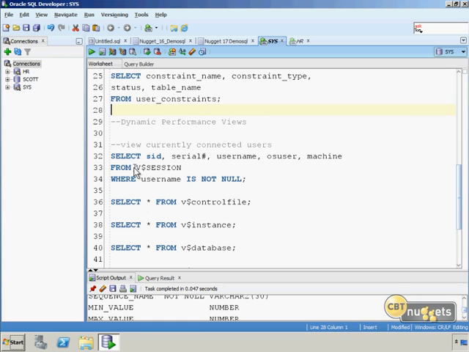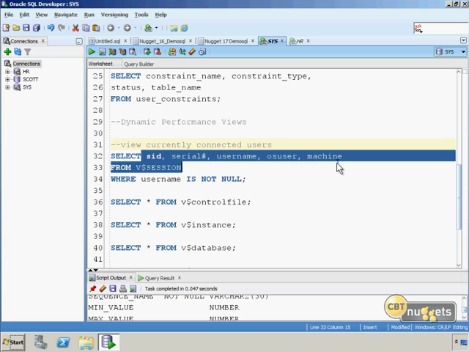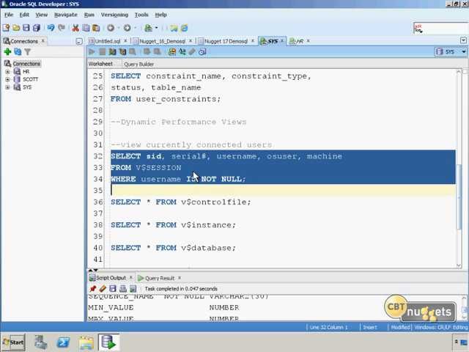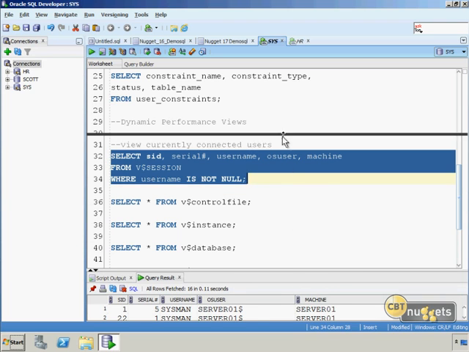Now, we've been just using single view queries here for the data dictionary and these dynamic performance views, but sometimes you can get some columns from one view and other columns from a related view, so joins are infinitely possible with the data dictionary. This first query is going to answer the question, who are the currently connected users to the database? We can query V$SESSION for that, and we're going to bring back these properties where the username is not null, so only when there actually is an honest-to-goodness user connected to my server.